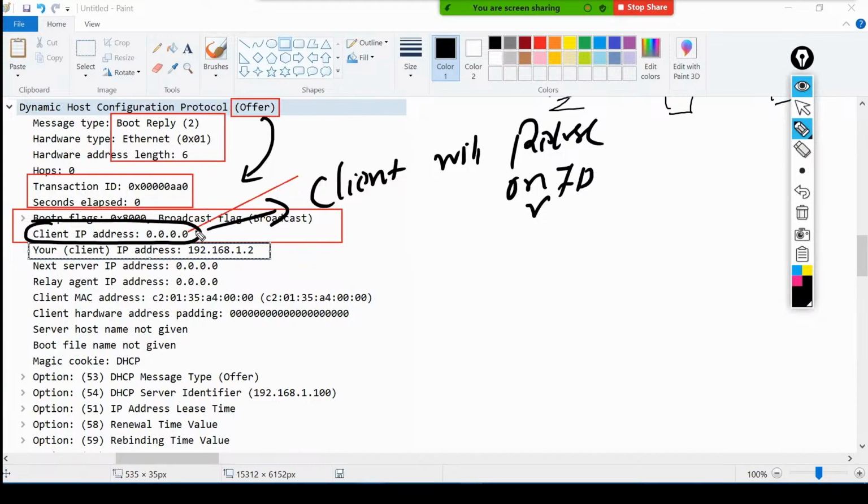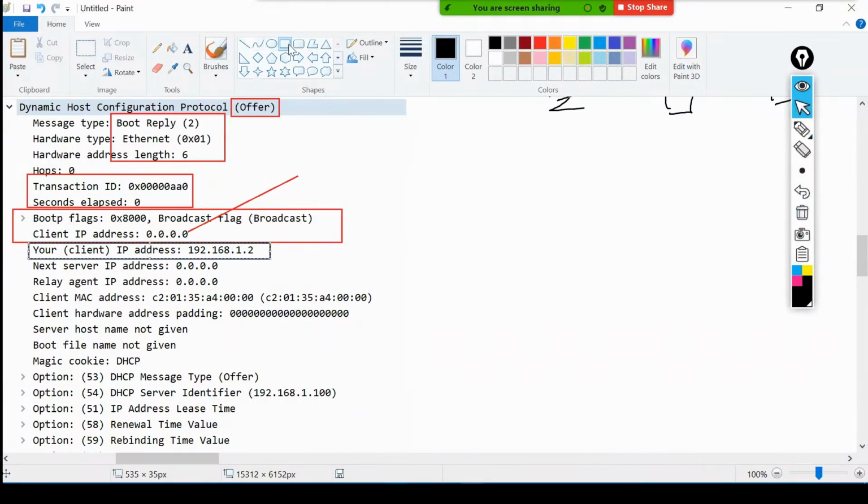By default it is 0.0.0.0, because right now the server is allocating the IP, right? The server is allocating the IP, so it says, okay, you can use this IP addressing. And after that, the next server and relay fields will be set to 0, because I don't have this information right now.